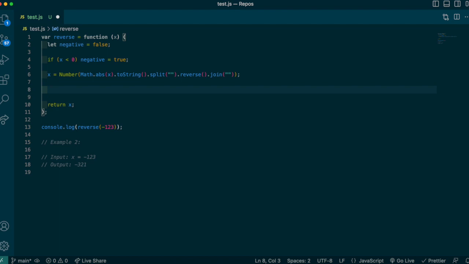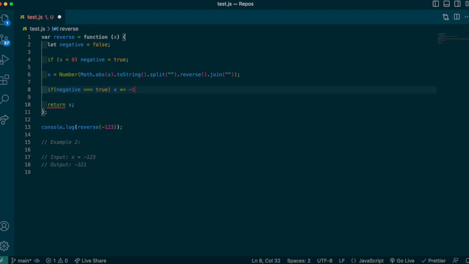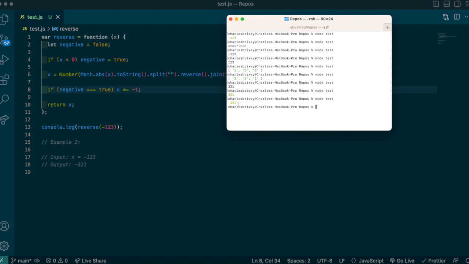Okay, so if my number is negative, I want to make sure to times it by -1 to make it negative again at the end. Because remember, we use Math.abs here to get the absolute value. So we need to change it back if it was negative. So I'll say if negative equals true, then I want x *= -1, because that is going to be my number times itself times -1. So let's see what happens. So now we are returning a reversed -321.